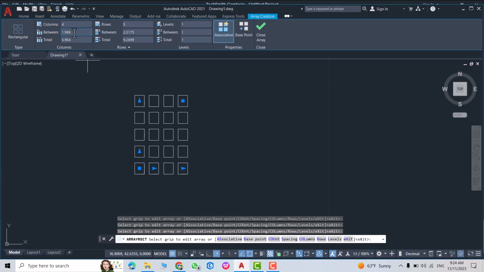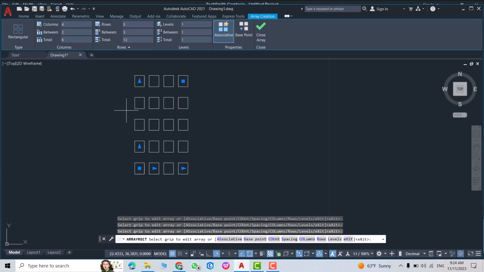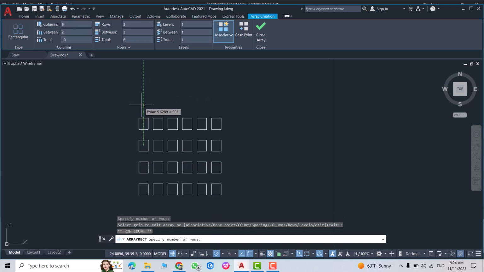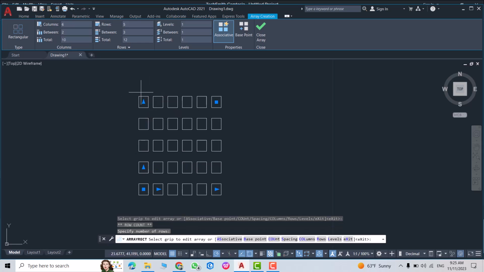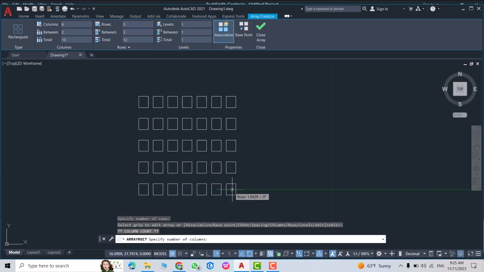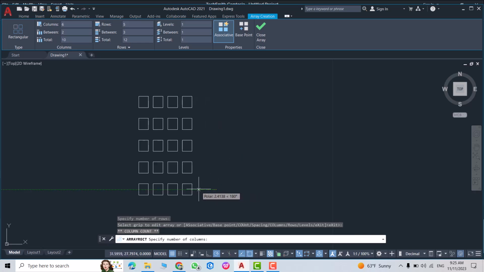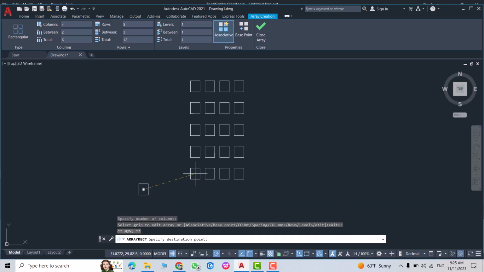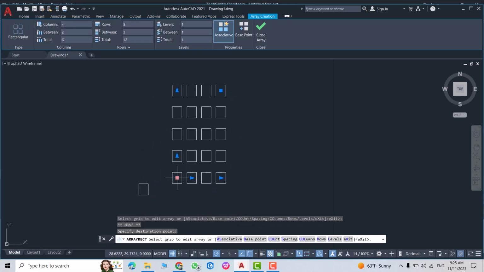Then from here you can change the distance between column 2, 2. And from here, change it to 3. Distance between the rows. From this one you can add more rows. And from this one you can add or decrease the columns. From this one you can change the base point. That's one way to change the base point.